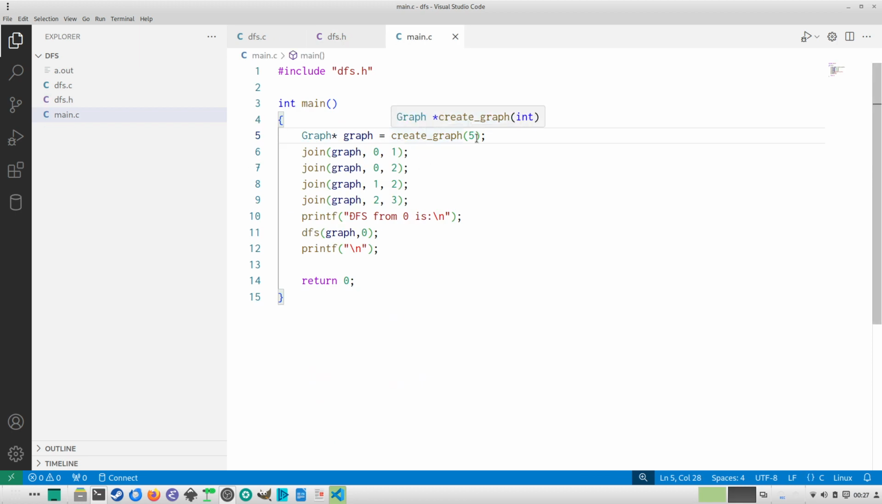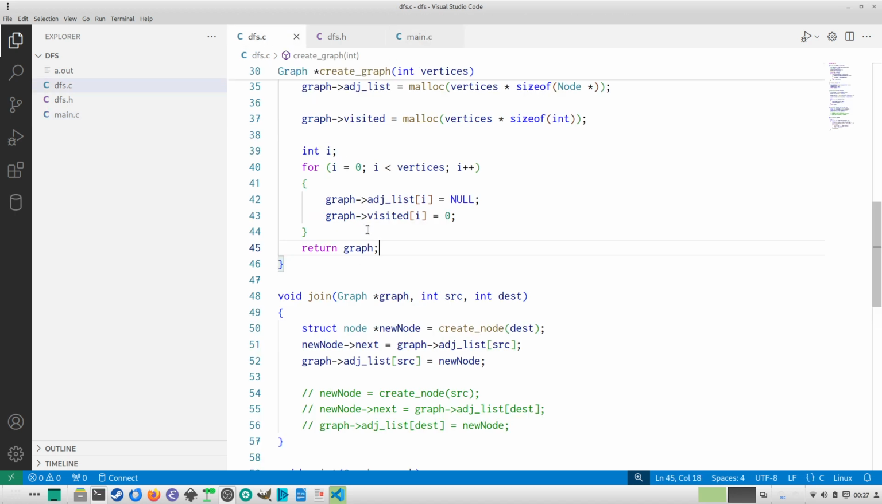We create a graph of 4 nodes. Let's start with 4. We have 0 to 1, 0 to 2, 1 to 2, and 2 to 3. So we print the DFS by invoking the DFS function. And now we look at the DFS.